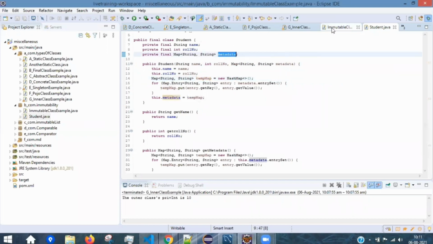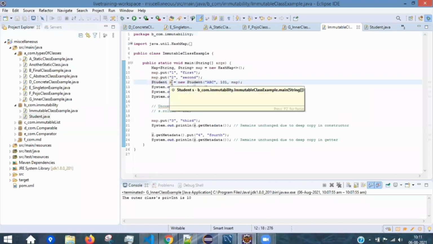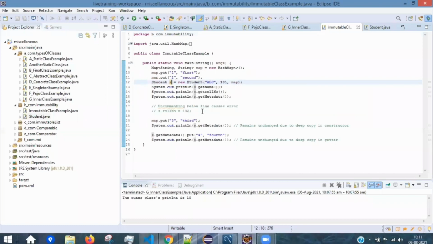So the student object will have what? It will have a new map, which is non-accessible outside over here. Now, if you try to break the immutability, let's say I've created the object, I'm getting the name, roll number, metadata, it will work fine.